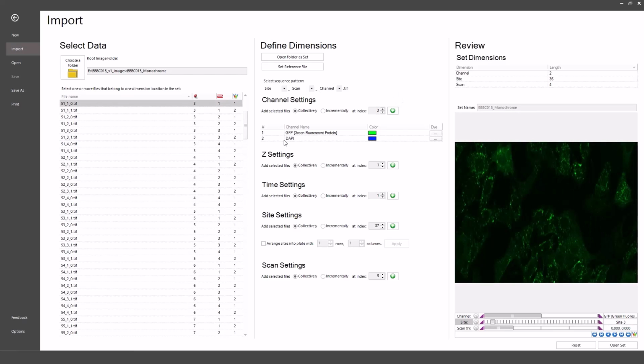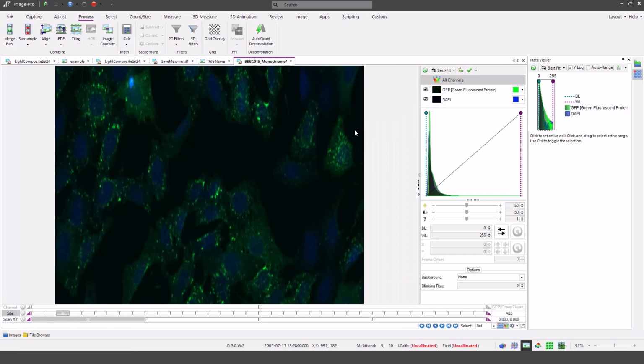The next thing I'm going to do is tell Image Pro that this represents a plate. So it's a 96 well plate which would contain 8 rows and 12 columns. And hit the Apply button. Now all I need to do is select Open Set, and the data set opens.